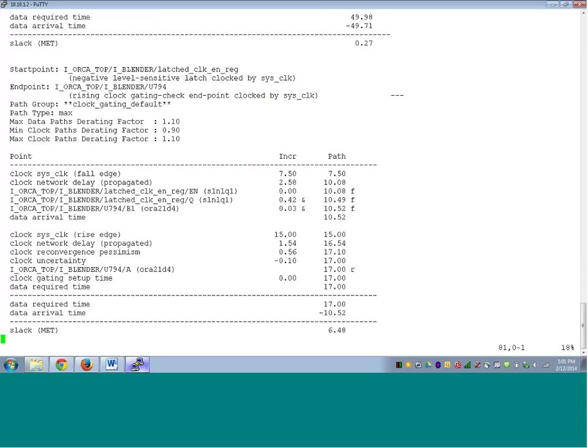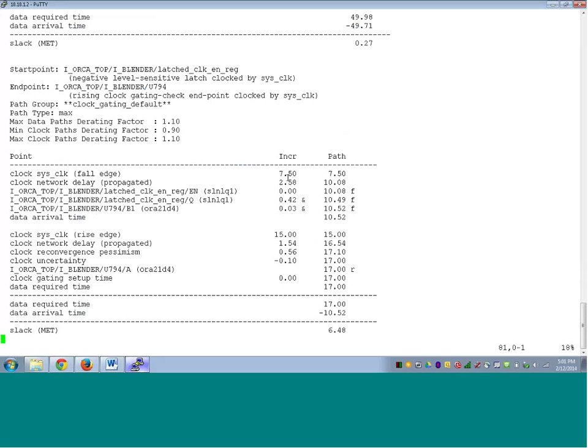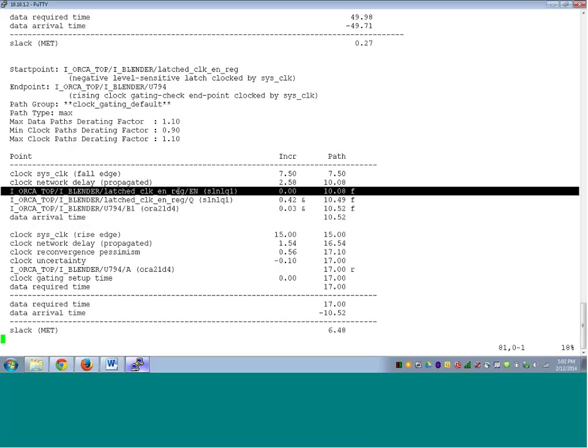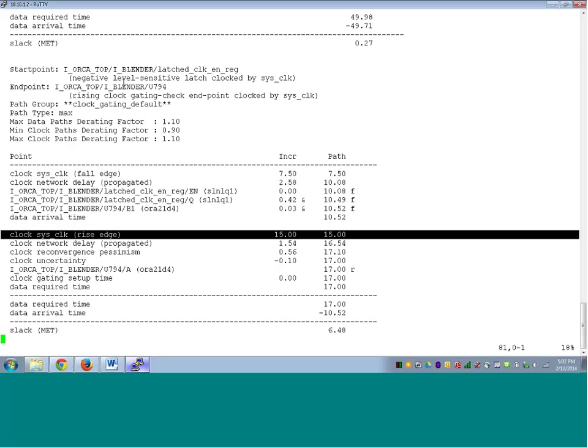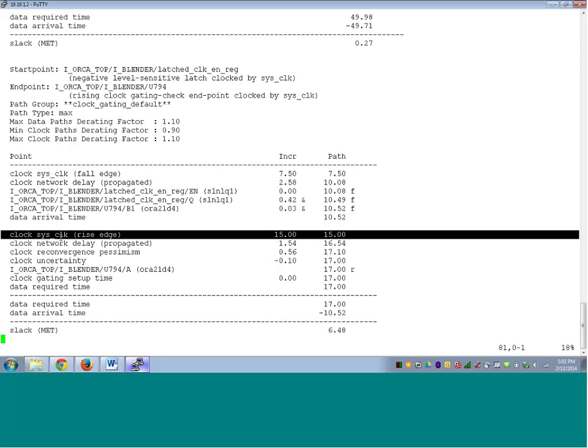Then here it's sys clock and sys clock. So here it's good, sys clock to sys clock. This is an example of a half cycle path where the launch clock or latch is working on a negative edge. Usually when a path is launched by sys clock and captured by sys clock, it will be full period long, 0 and 15, but here the launch point is the negative level sensitive latch. Since it's negative, the launch active edge here is the fall edge, and this is the rise edge, the capture edge. So now you get a period of 7.5.